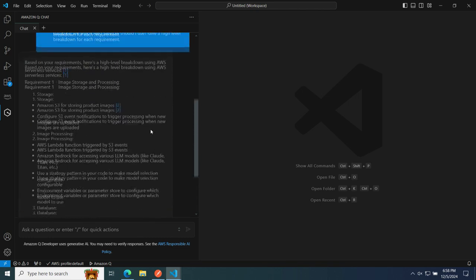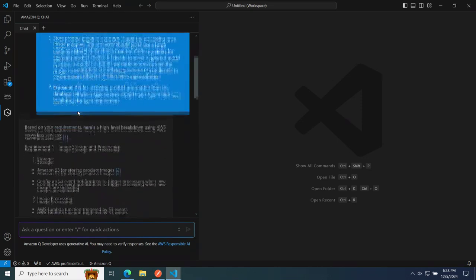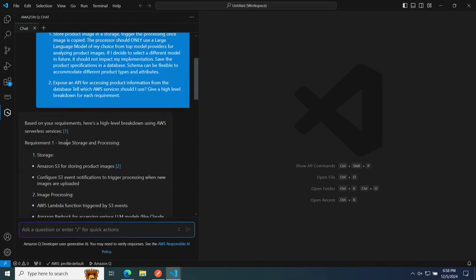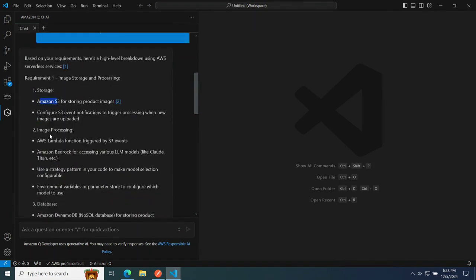Yeah, so if I scroll back up, for my first requirement of image storage and processing, Q is recommending to use S3 for storing the product images. And for the image processing, the guidance is to use Lambda. And for the image analysis piece, where I need to have my product specifications extracted from the images, it's recommending to use Bedrock with a large language model.